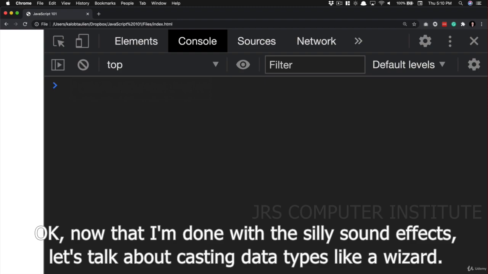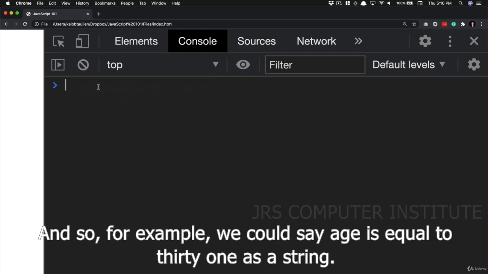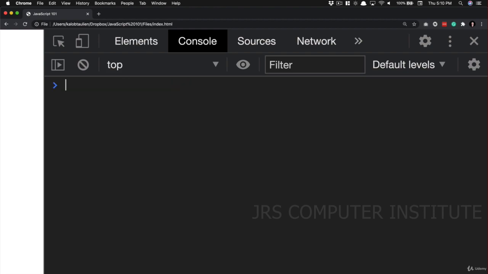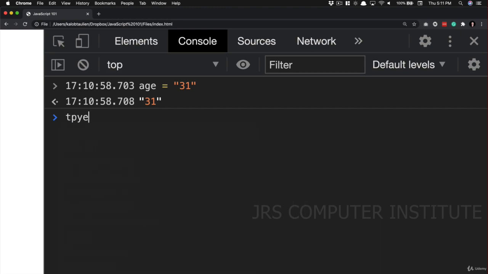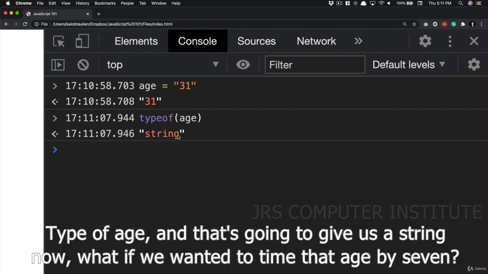Okay, now that I'm done with the silly sound effects, let's talk about casting data types like a wizard. Casting is the ability to turn one variable type into another variable type. For example, we could say age is equal to 31 as a string. Nailed it. And so we can say typeof age, and that's going to give us a string.